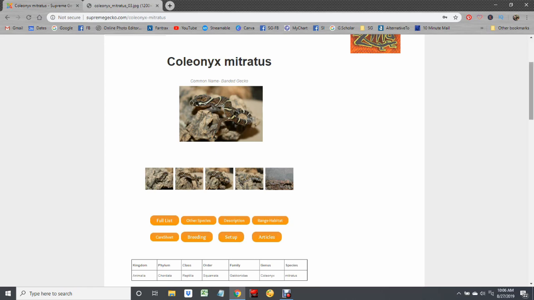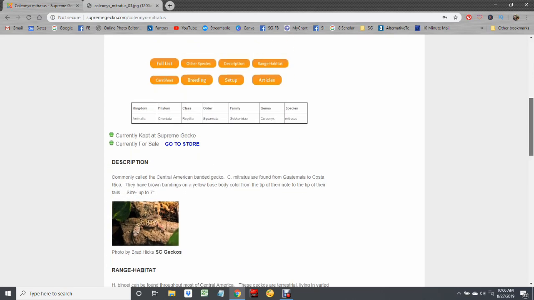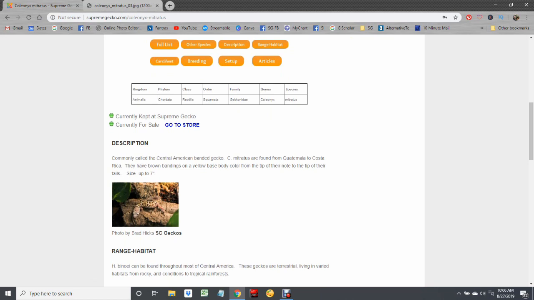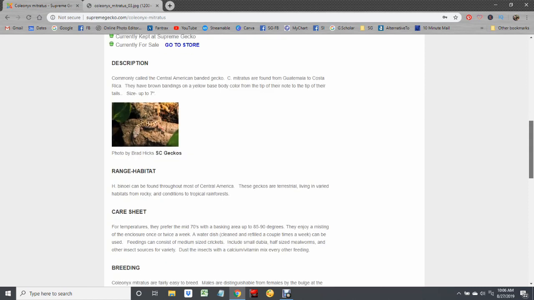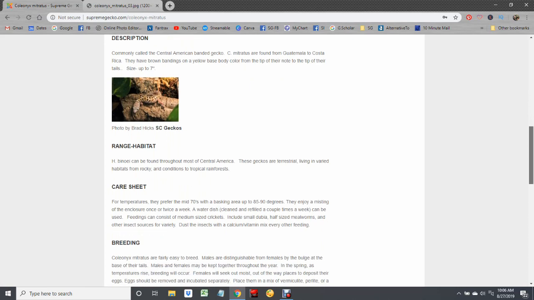Let's go down the page a little bit here, and here's the full list of the scientific name of Coleonyx mitratus. You can tell if we're keeping them at Supreme Gecko and if they're currently for sale. And you can go right to the page or to the store to purchase if you'd like to. Going down the page, we have the description of Coleonyx mitratus.